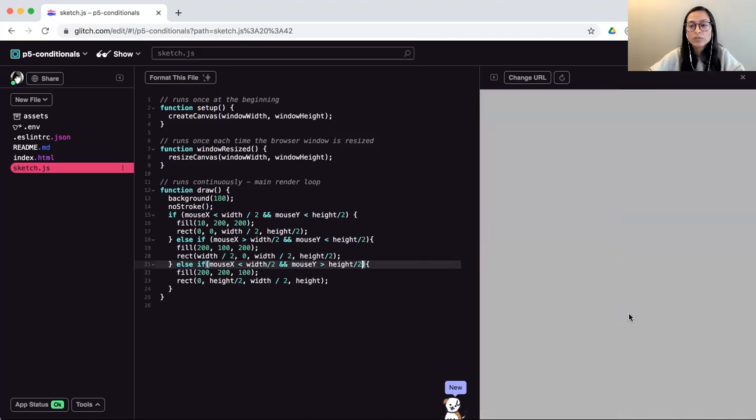So now I don't have anything for the fourth, but you can see as long as my mouse's position is more than half of the height of the canvas, mouse's Y position more than half the height, and it is still less than half of the width, that's making us get our third quadrant. And now we've just put some color in it. Let's try and finish up our fourth quadrant.